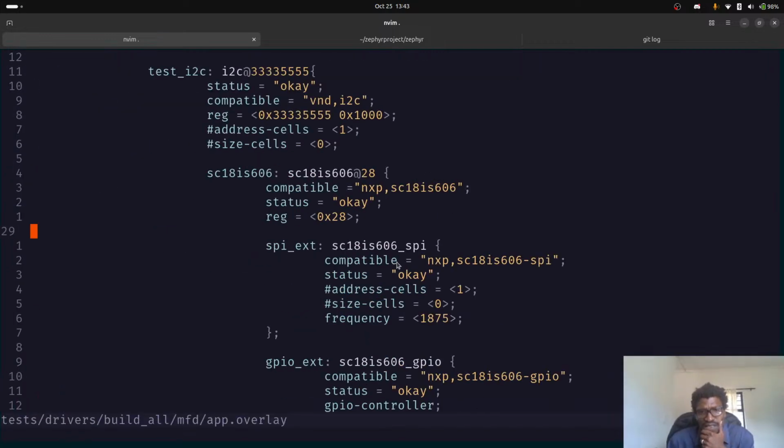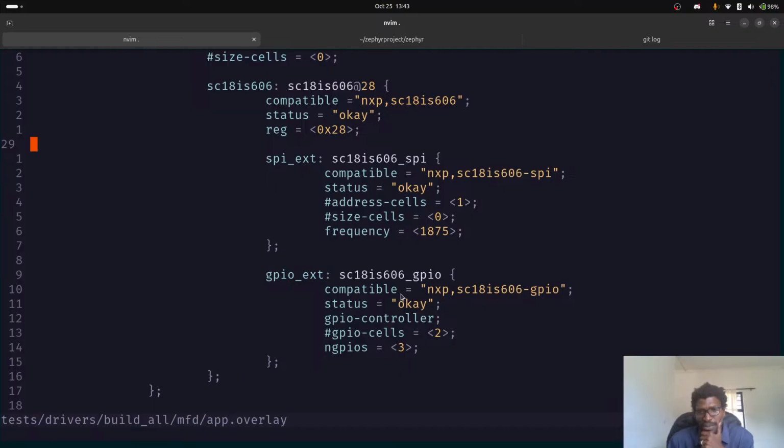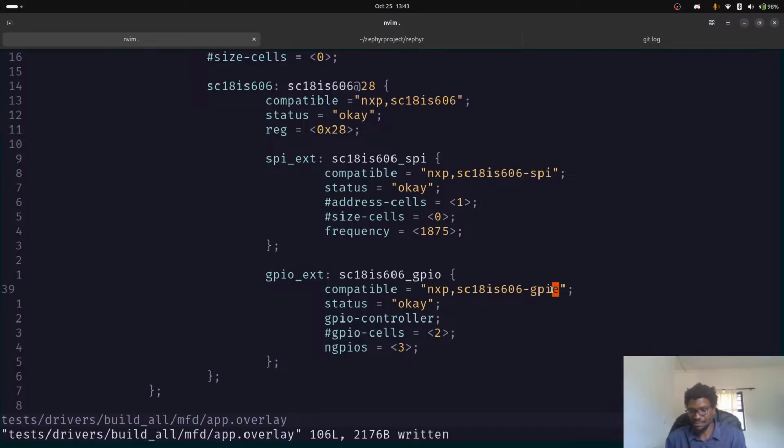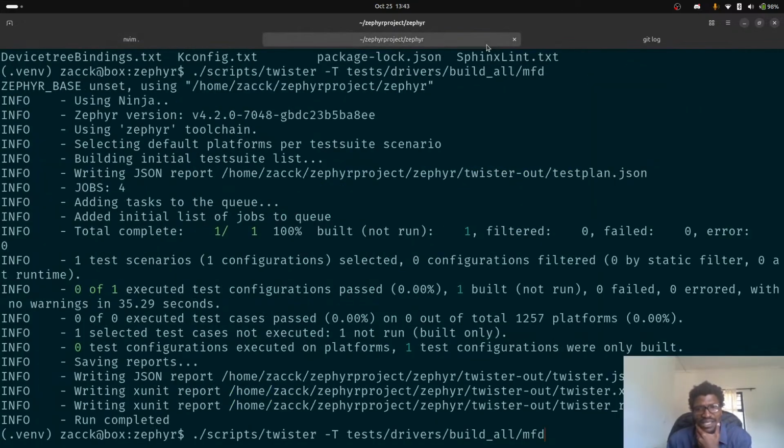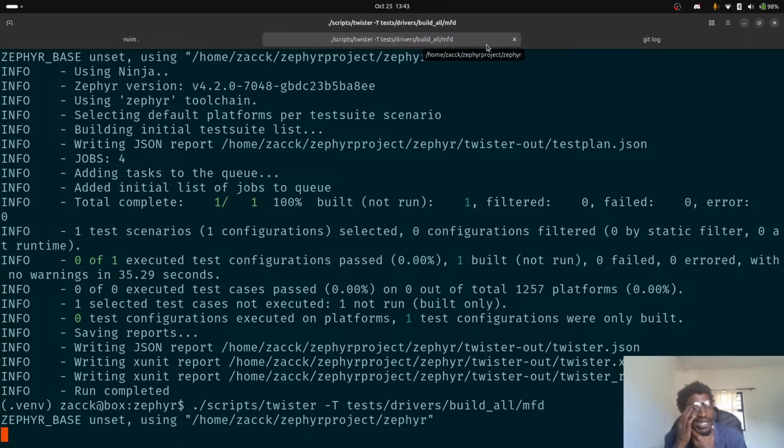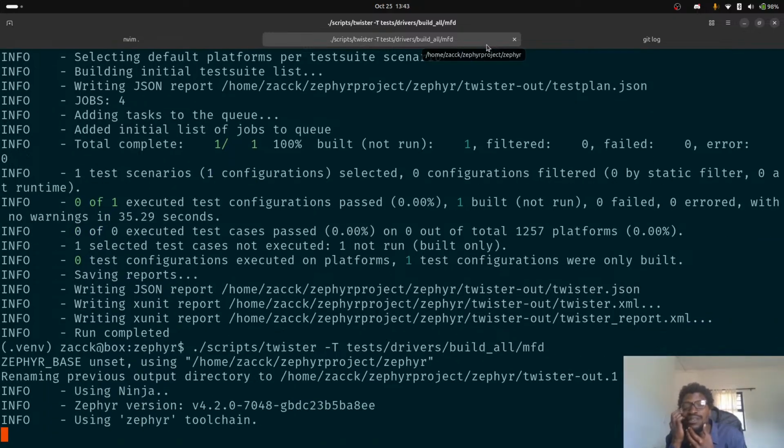So let's actually go mess up something on purpose, something like GPIO E. I just want it to fail, because I want it to tell me that it's running that stuff, and I want to know that it's running that stuff in the right place.